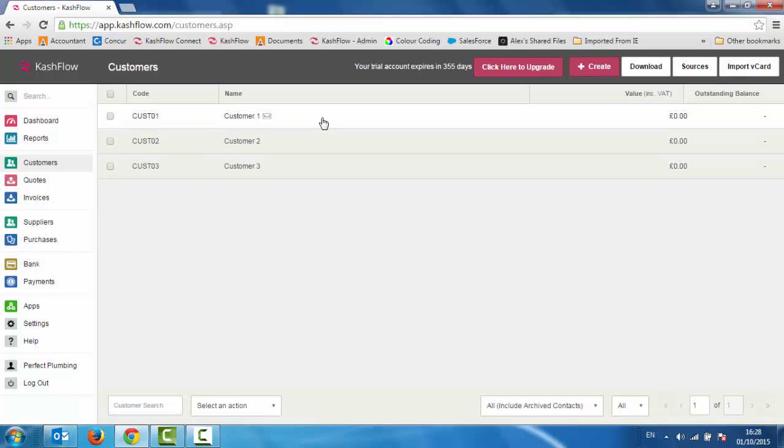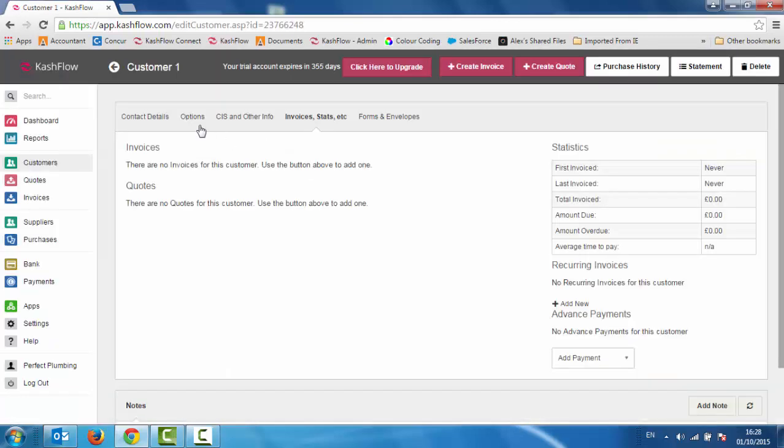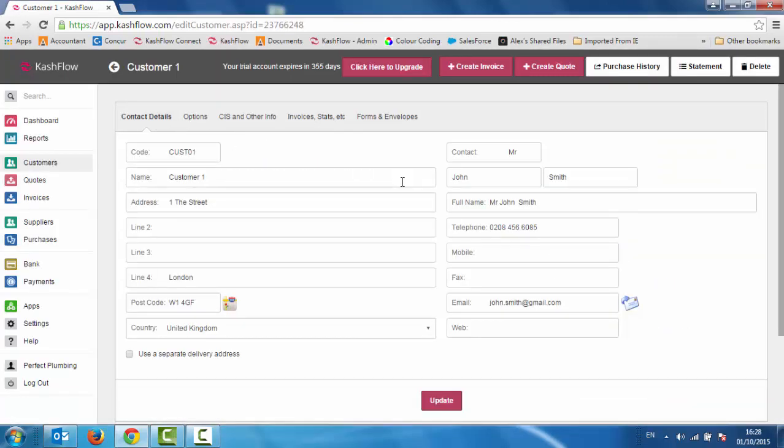If we go back to our customer list here and click into customer 1, we'll be able to see that information filled out. So if I go into the contact details section, we can see that their address is listed in here. I've got their contact name, and we can see once we've added in their email address and their postcode, I've got a direct link through to Google Maps. So if I'm using KashFlow on my phone or my tablet, I can get access to their address straight by linking it through from here.